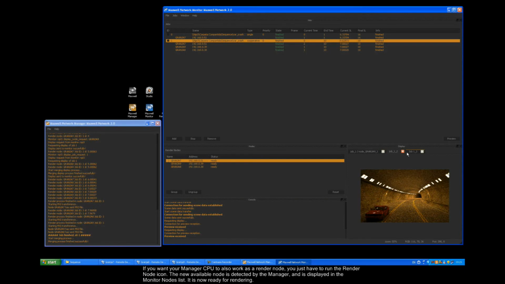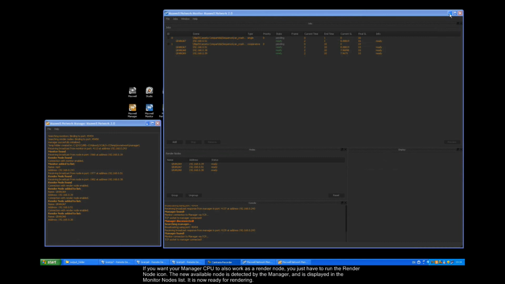If you want your manager CPU to also work as a render node, you just have to run the render node icon. The new available node is detected by the manager and is displayed in the monitor nodes list. It is now ready for rendering.